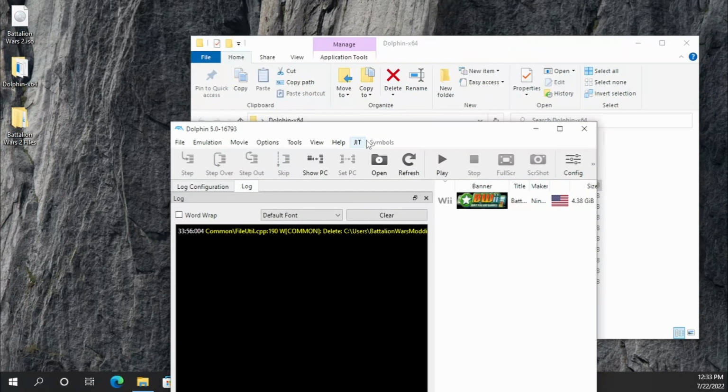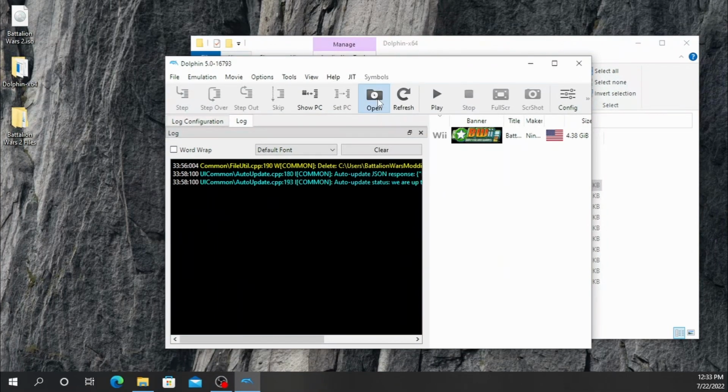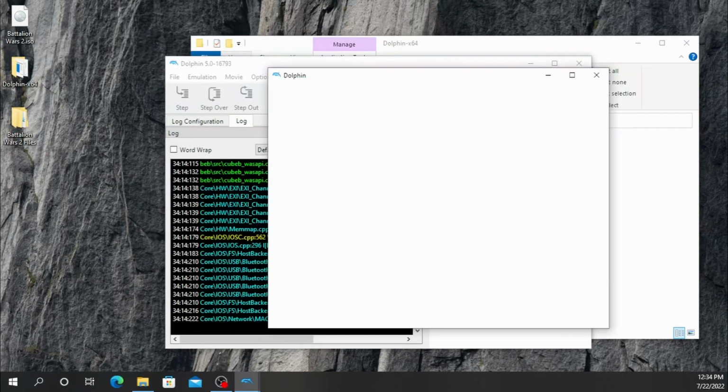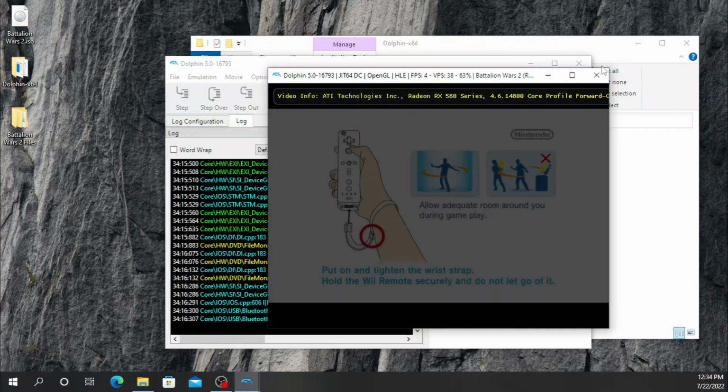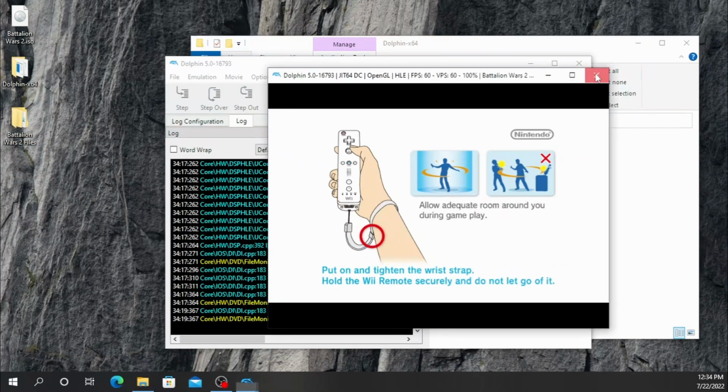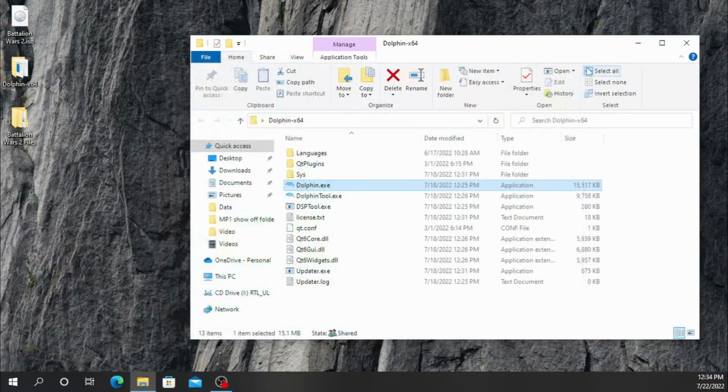We're going to open up your Dolphin folder. We're going to hit open, and I already have it navigated here, but we're going to go to our Battalion Wars 2 files that you extracted previously. We're going to go to data, we're going to go to sys, and then we're going to click on the main DOL. That will open up our game and all of our files in this folder. So that is how you open up the game in the file format.